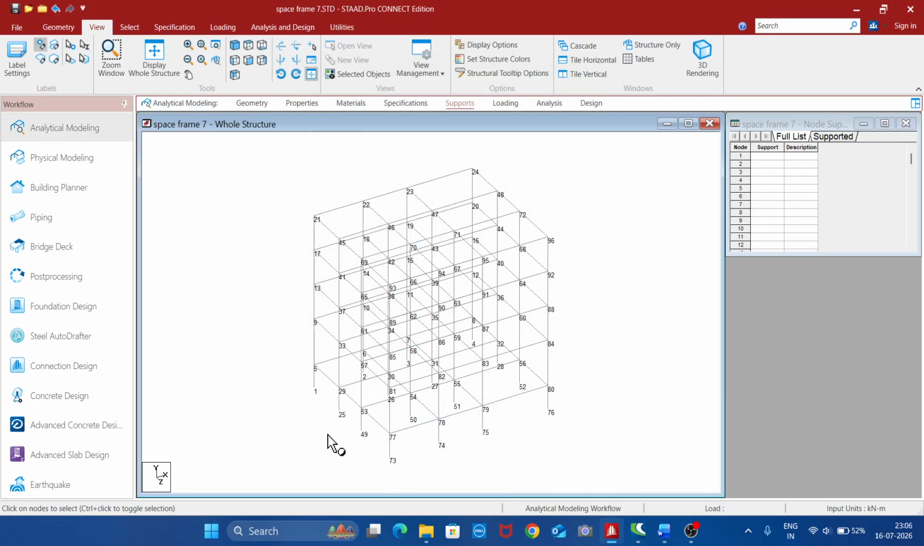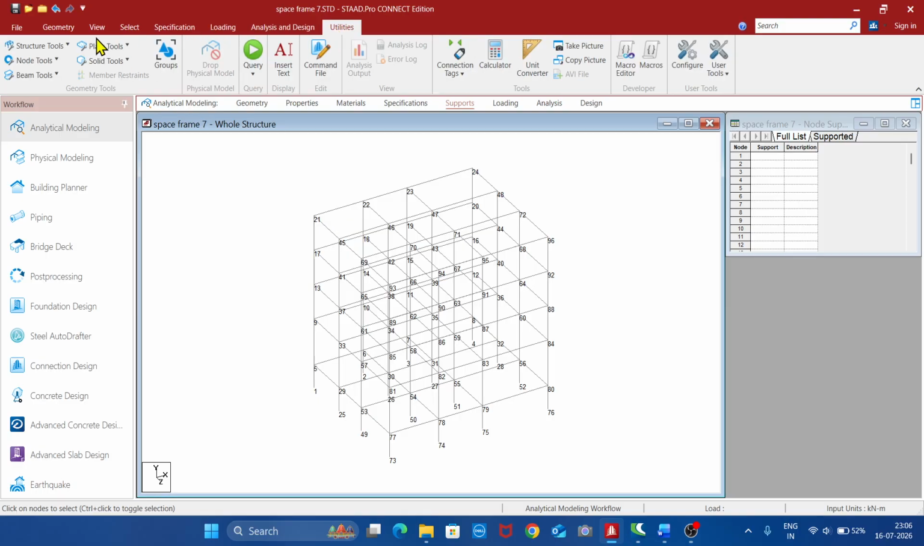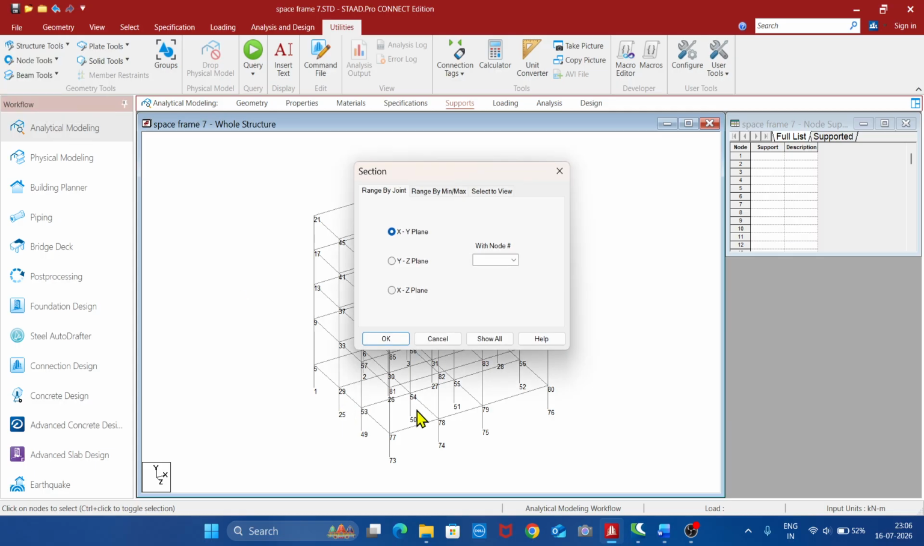Now we are going to select the nodes at level 1. We can use the cut section option. So go to utilities. Here we have cut section. It has to be cut along the XZ plane because the XY plane is this, the XZ plane is the plan, and YZ is the side view. So we need to cut at XZ with node number, say let it be 1.